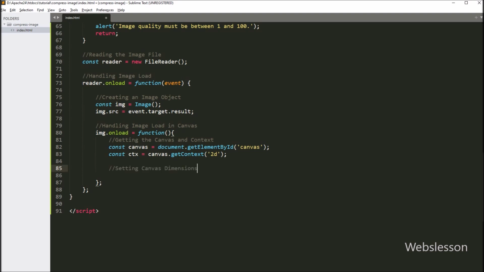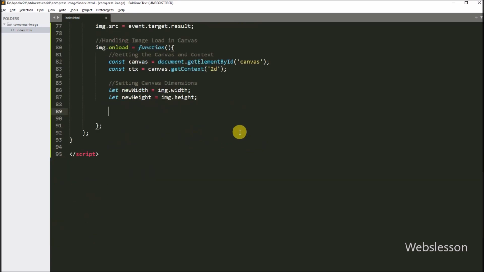After this, we want to set the canvas dimensions. So here, we have to write let newWidth variable is equal to image.width. And then, we have to write let newHeight variable is equal to image.height. This means, we are storing the original width and height of the image. After this, we have to write canvas.width is equal to newWidth. And then, we have to write canvas.height is equal to newHeight.